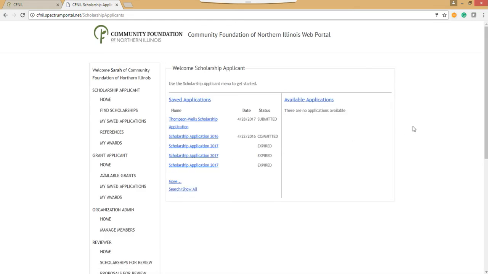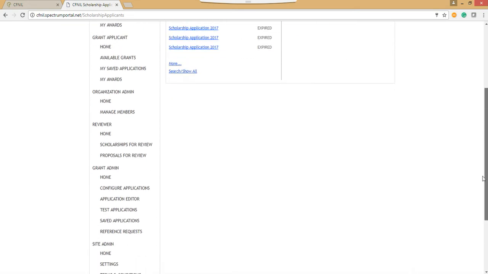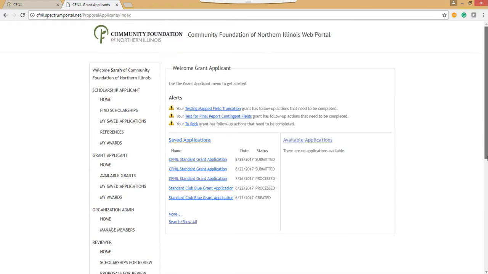Okay, and this takes you to the main portal page. You will actually go straight to Grant Applicant Home, because you won't have the other options. You only have these two sections. Grant Applicant Home shows you all of the different options, including accessing all the available applications, any applications you've already started working on. This is where you can go back to them, and any alerts, and this includes when you have a final report due. You can also go to My Awards, and that'll show you any grants that you've received.